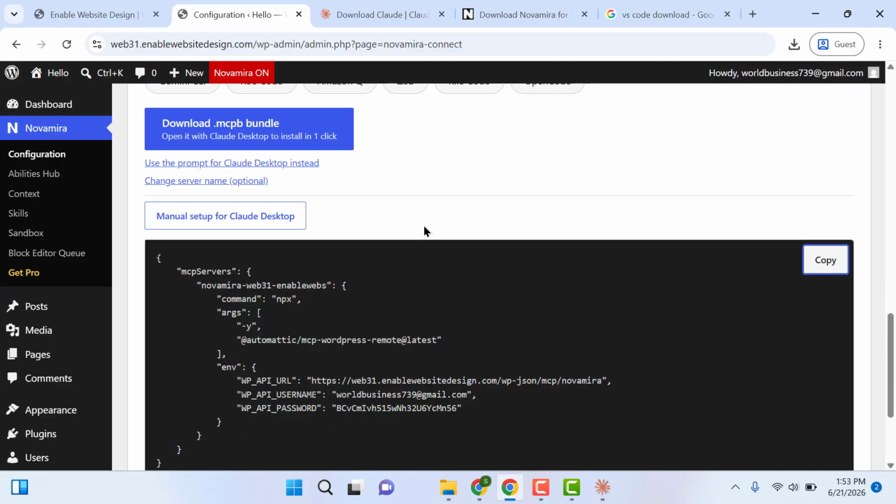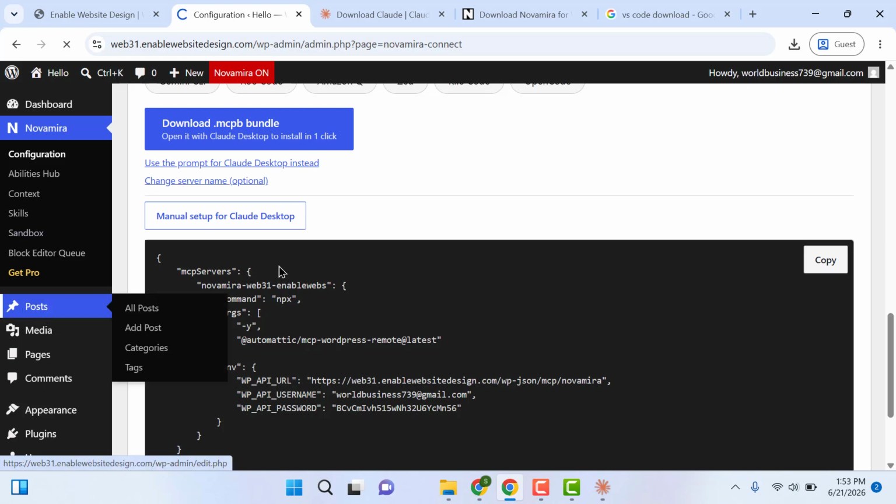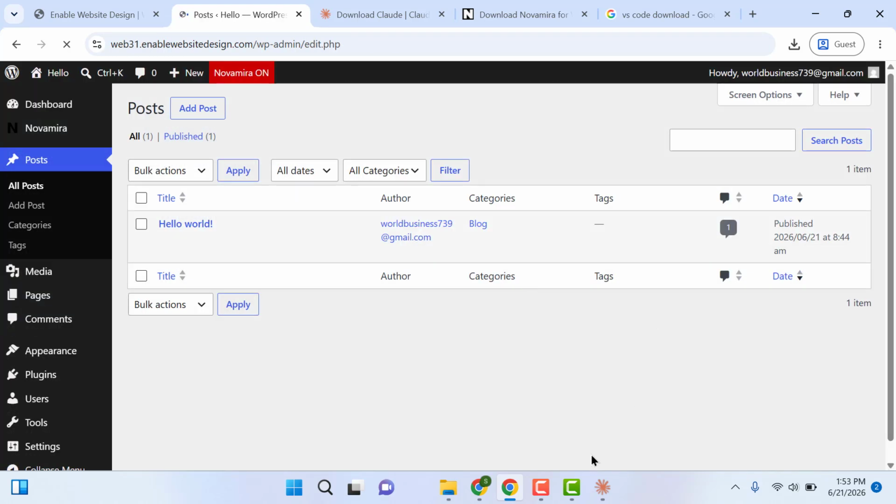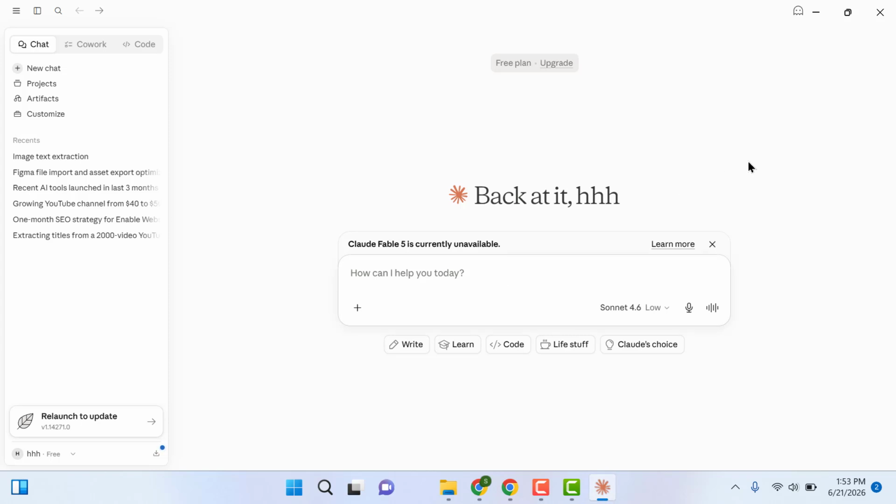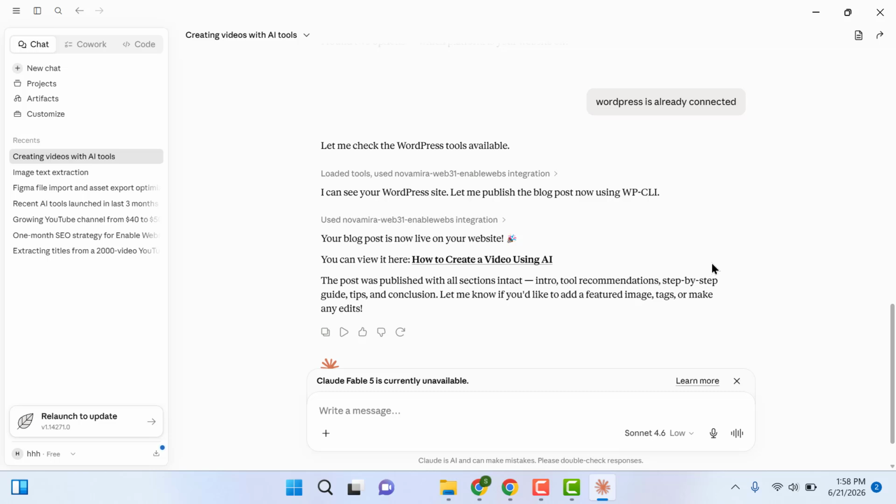Now let's see. Here if I go to blog post, now I can ask: create a blog post in my website, how to create a video using AI. After that, press enter. Okay, here you can see the blog post is published.